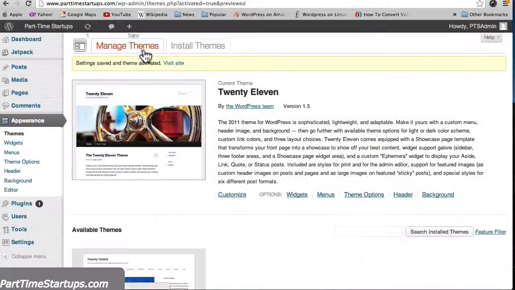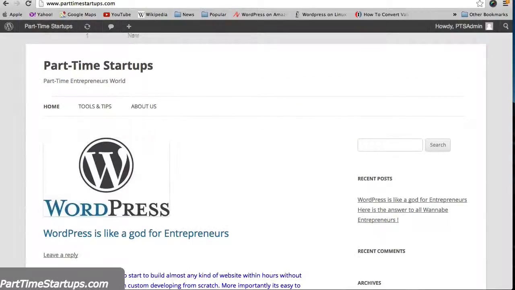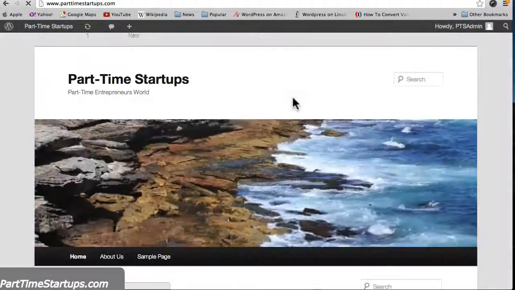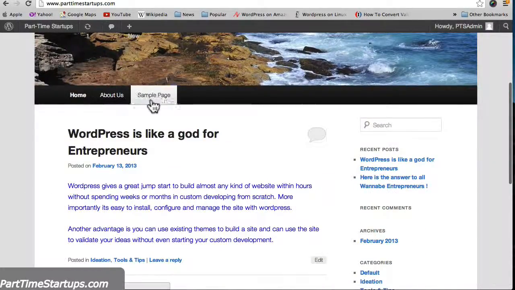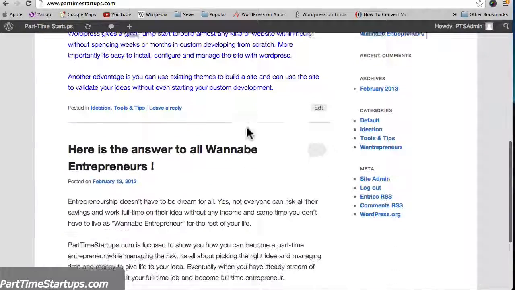So now let's see how it's going to look in our home page. I go to my previous tab and refresh this page. So it got a new header image, and the menu is also looking like this: home, about us, and sample page. And it defaulted to the default menu, which was given by WordPress when I installed it. Now we may have to choose our custom menu. I'll show that in a minute. But let's see how else it's looking.